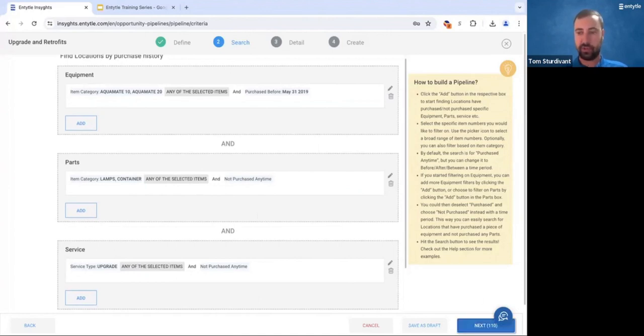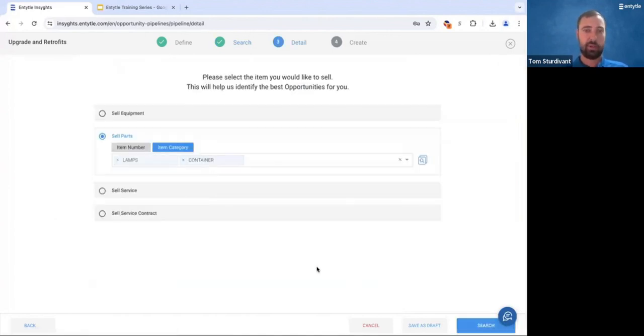So once you're satisfied with your filtering here and identifying the customers that you're looking for, you can then go to the next step here, which is going to be identifying the parts that you want to sell in this instance. But you can also do things like target equipment to sell. You can also sell a service, or you could target selling a service contract. So since I was searching for customers that did not purchase these parts, it automatically populates these as the parts that I'm looking to sell to this customer in this example here.